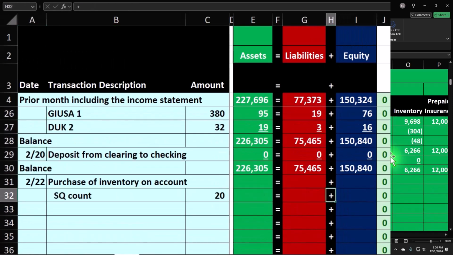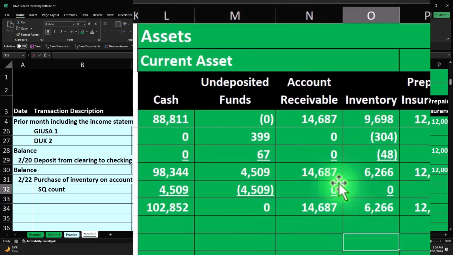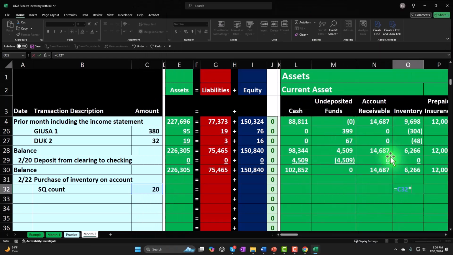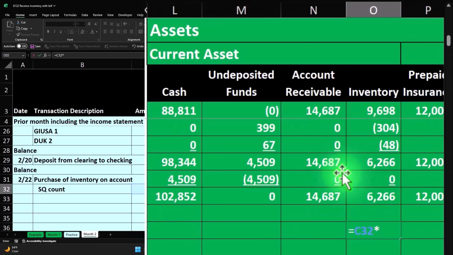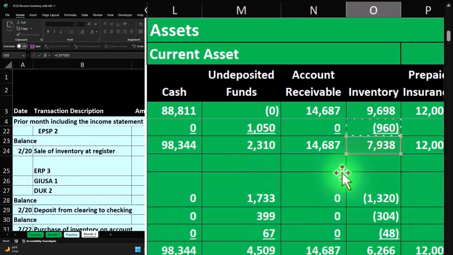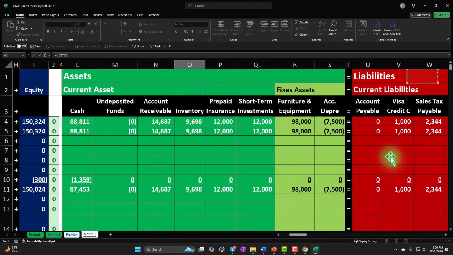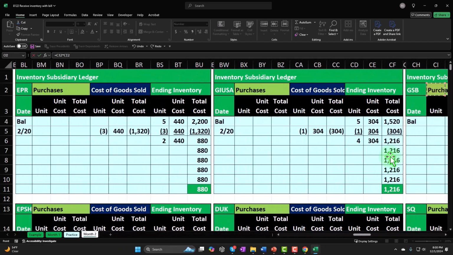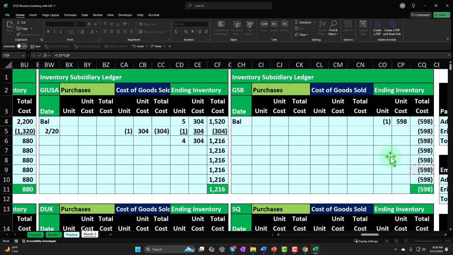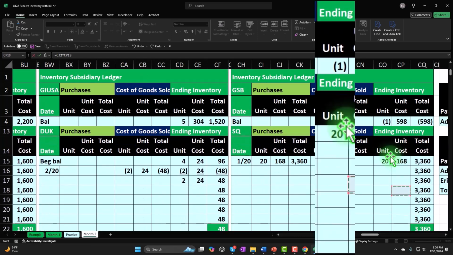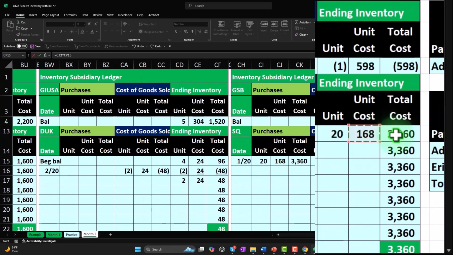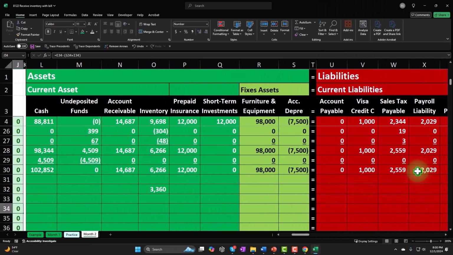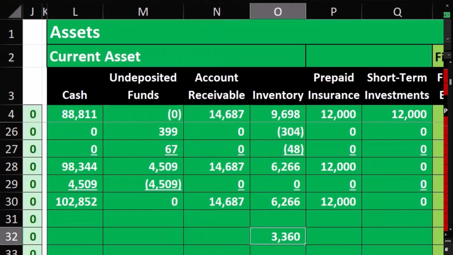So now we're just going to say inventory is going to be going up. This is going to be equal to the 20, and then times, and I'm going to go all the way up to my subledger to pick that cost up again with a formula. So I'm going to go up to the top, all the way to the right to that new bit that we added, which is way over here, the SQ. So I'm just going to pick up that cost of 168, which should give me a total of 3360. So inventory is going to go up in dollars of the 3360.